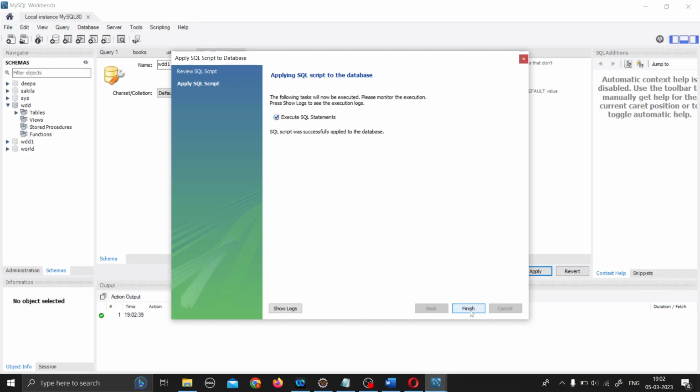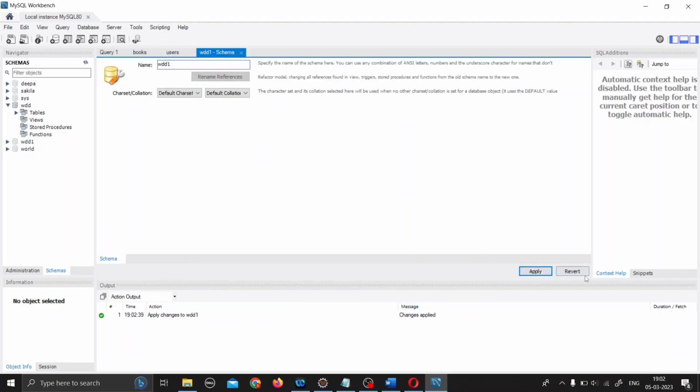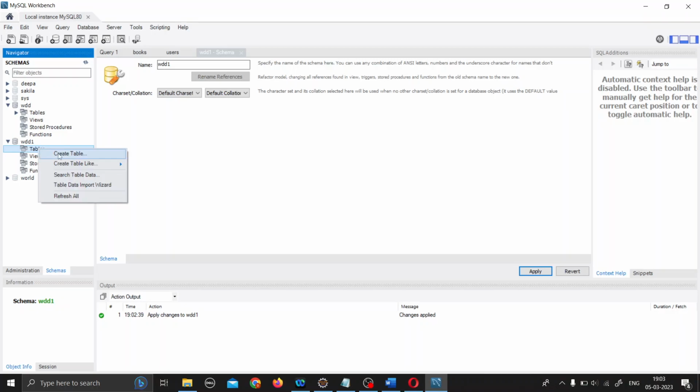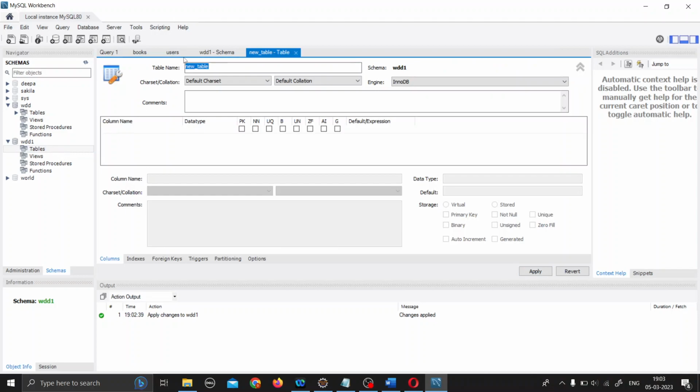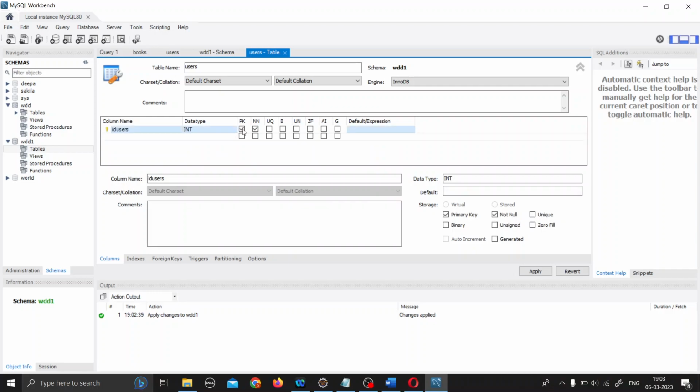This is a user interface, right? I can just use the icons and create the table, which we are already doing in Oracle. Inside this WDD, if I need to create tables, views, stored procedures or functions, I can make use of it. Now I'm going to create the table. So for the table name I can give users. Next, if I want to add the columns, just click on this. I want the ID of the users, and it should be a primary key and not null.